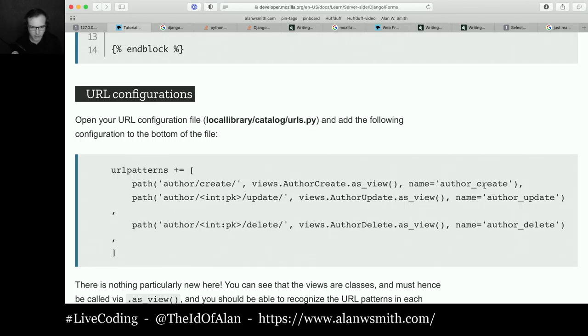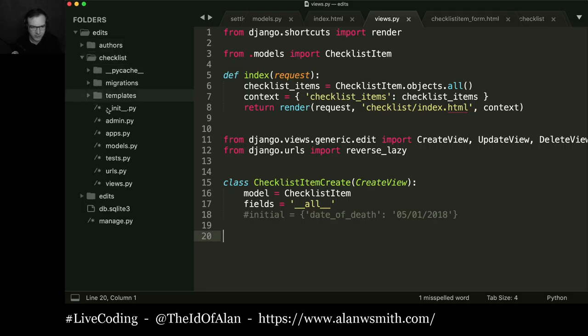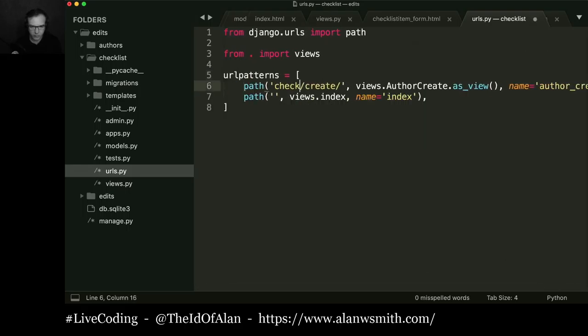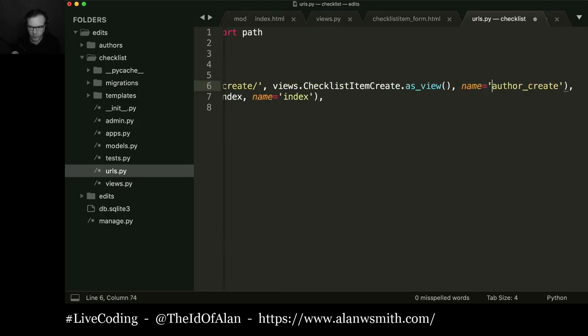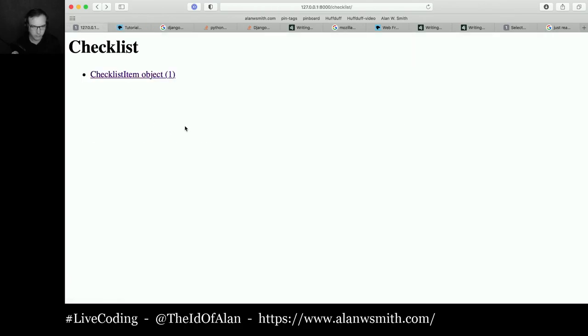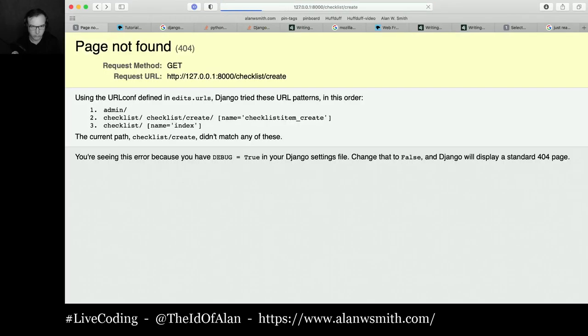Paths authors create. Oh, plus equals. That's interesting. Author. Oh, no. Checklist. This. Checklist. Checklist item create as view name. Checklist item create. Server didn't explode. Server exploded.